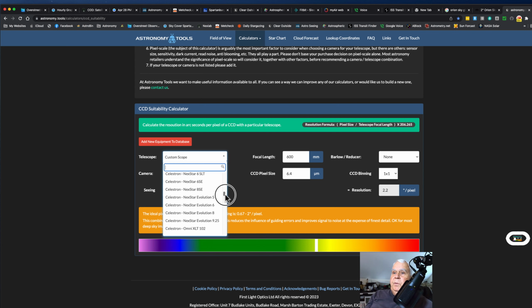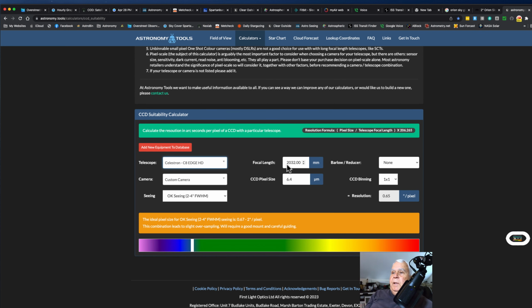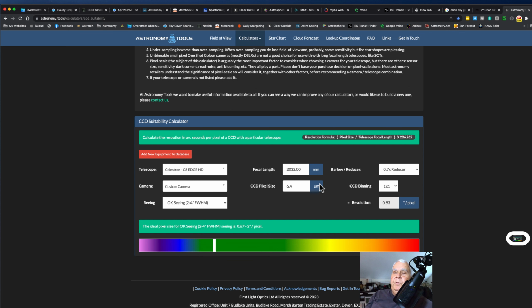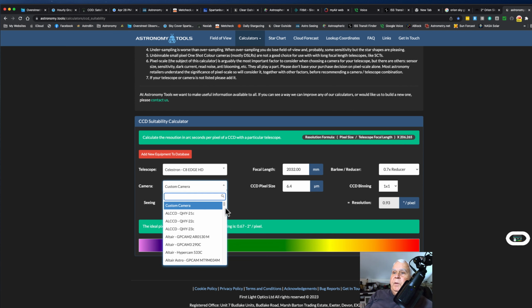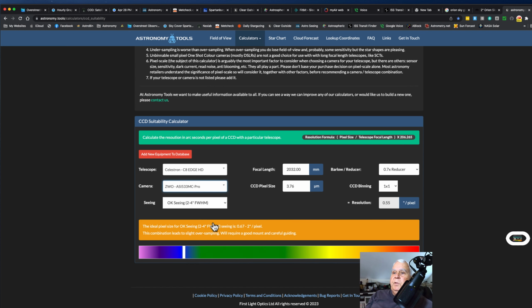I needed to explain what I was using anyway. There we go, and that has a 2032 millimeter focal length. Now I did have a 0.7x Celestron reducer, bringing this down to 1420 or so millimeters. The camera that I use, all the way at the bottom, is the ZWO 533 one-shot color. It's this one.